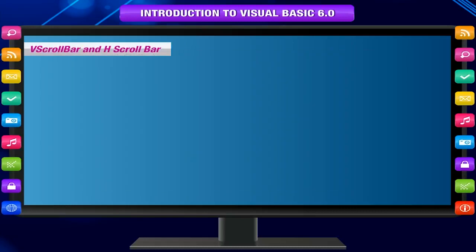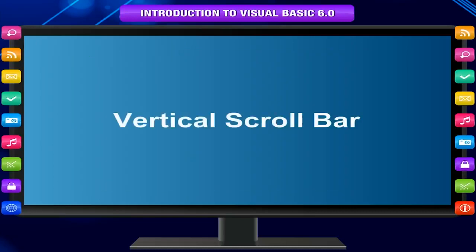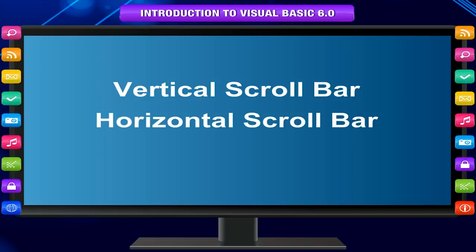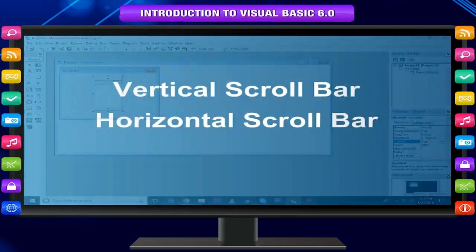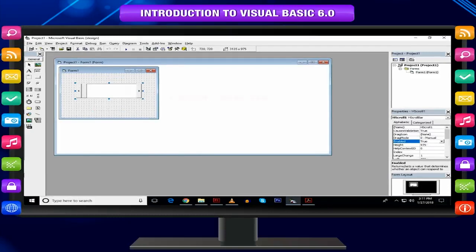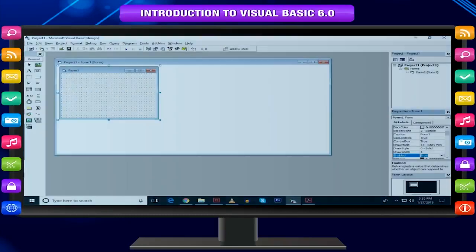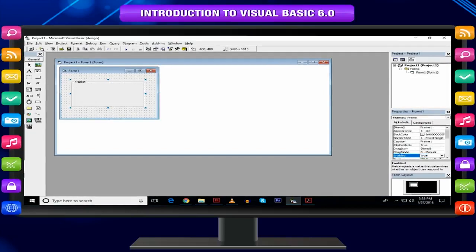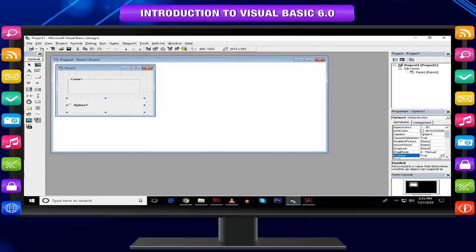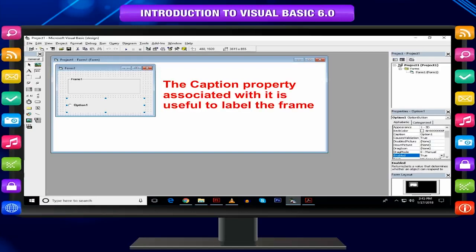V scroll bar and H scroll bar. Vertical scroll bar and horizontal scroll bar controls let you create vertical scroll bar and horizontal scroll bar respectively. Frame. The frame control is used as a container of other controls. This is also used to group different controls, especially option button controls, when you wish to select more than one option. The caption property associated with it is useful to label the frame.